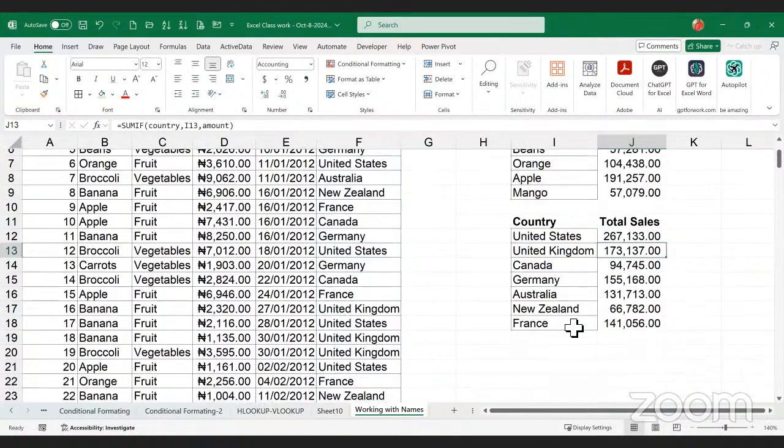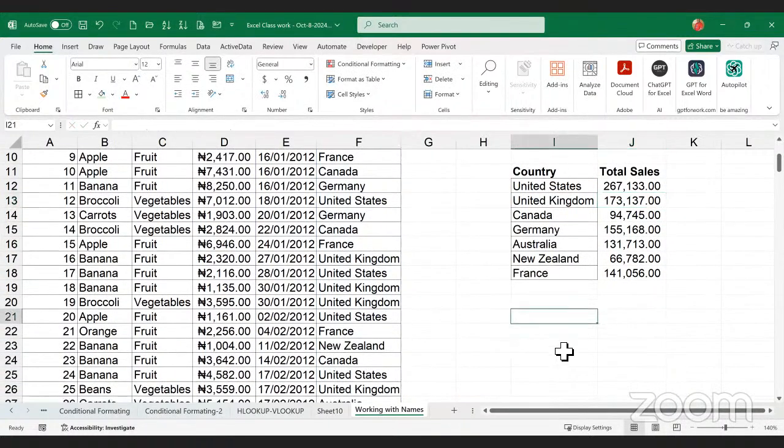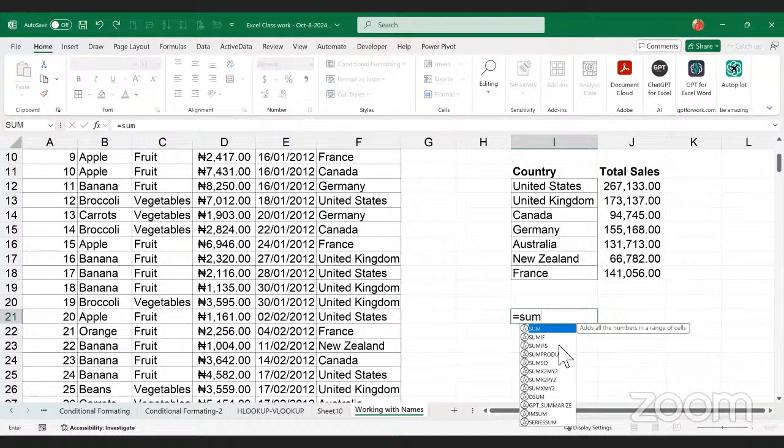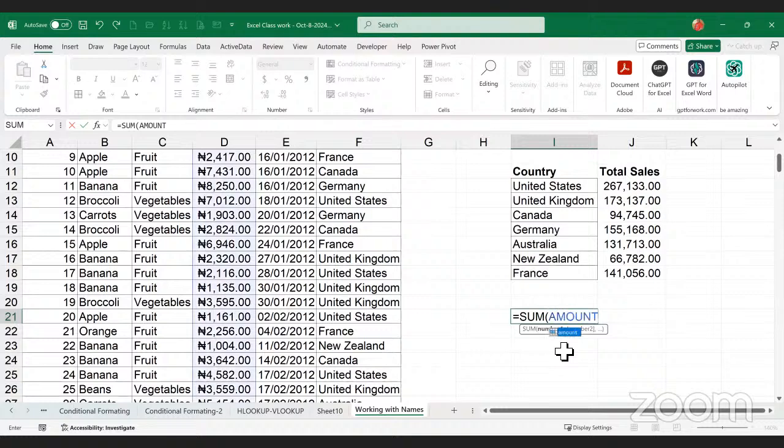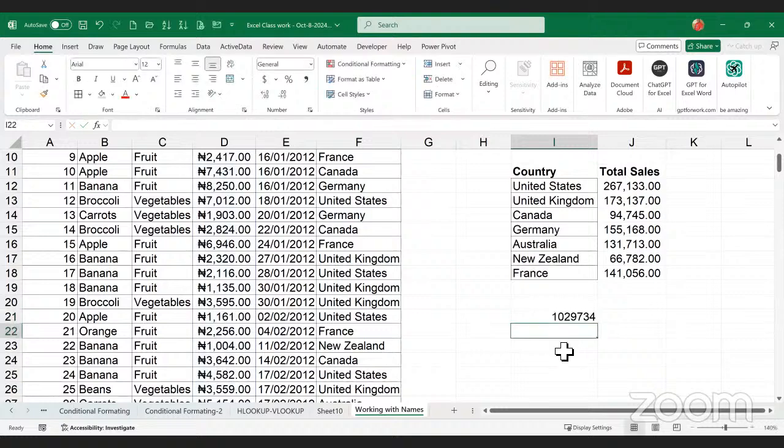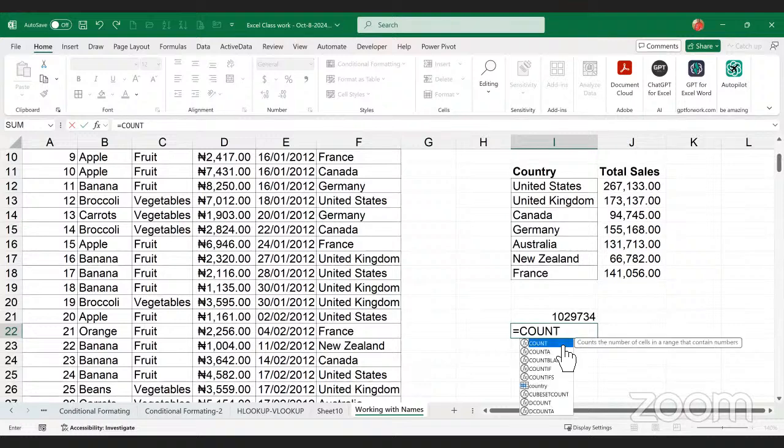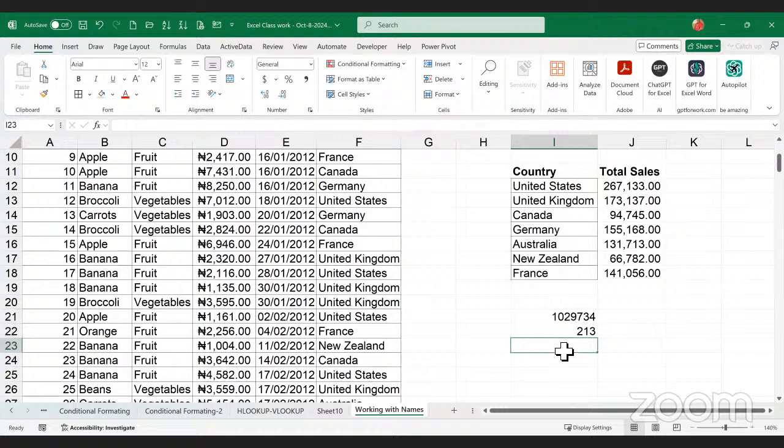And I can even use the names for sum. To sum all this, I can say equals sum, and then just say amount, and press enter. It will give me the total. Equals count, amount. Because amount is where I have the value. It will give me how many transactions.